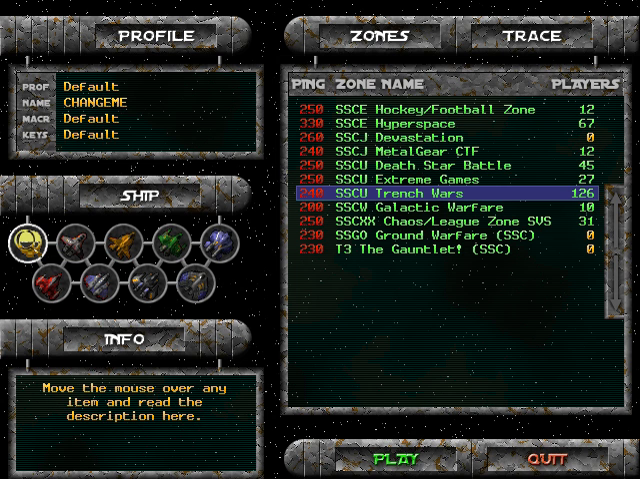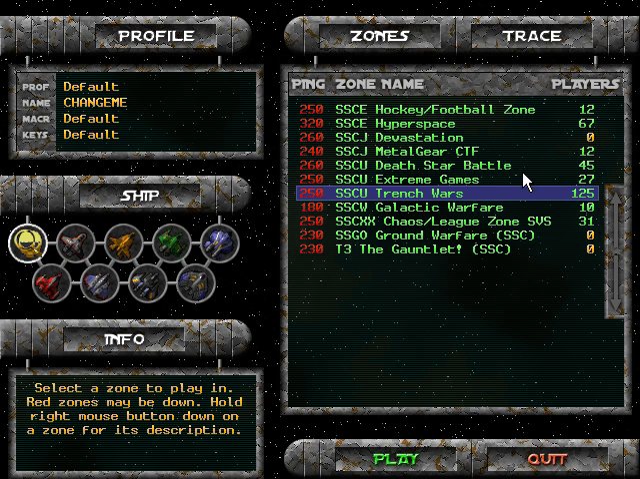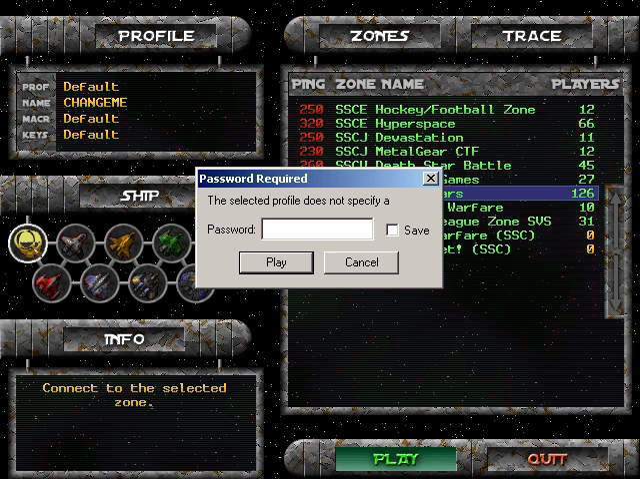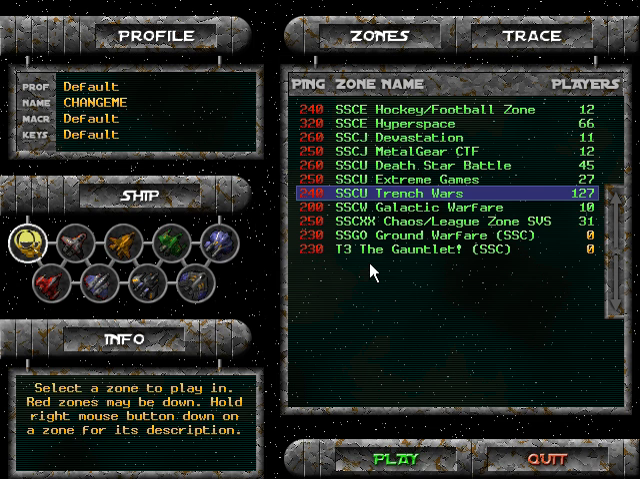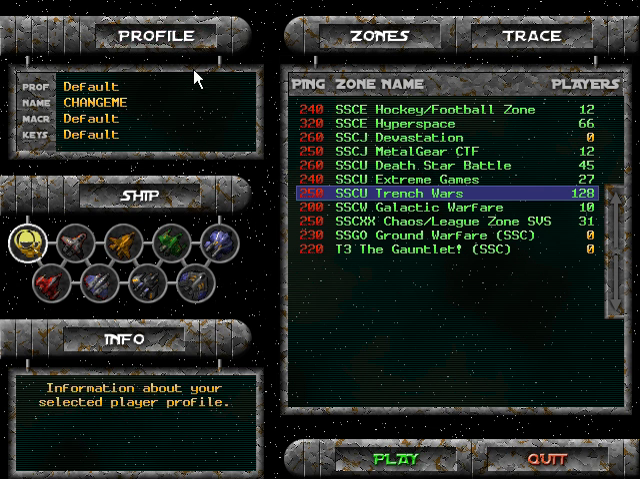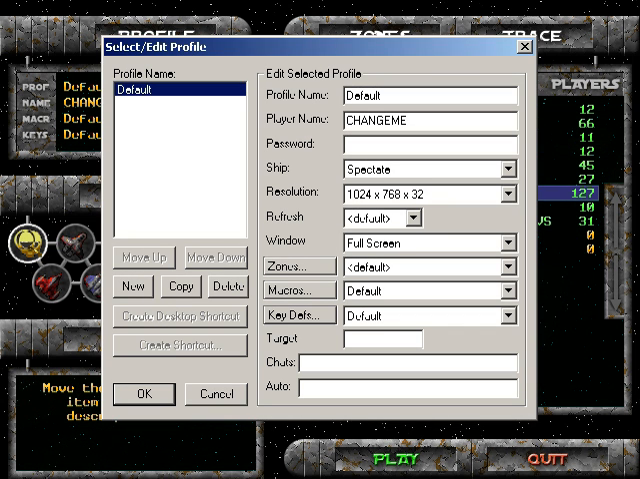Okay, first thing you probably notice, this is a bit of an old school setup. Pretty lo-fi, and it's a little bit confusing. Your first instinct is probably to hit play, right? What? Doesn't specify a password? Oh, okay. You need to set up a profile before you even start. So, again, a little bit old school, a little backwards. First thing you want to do is click on Profile.